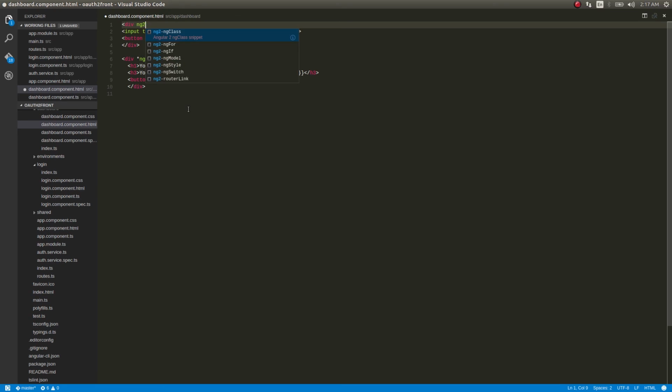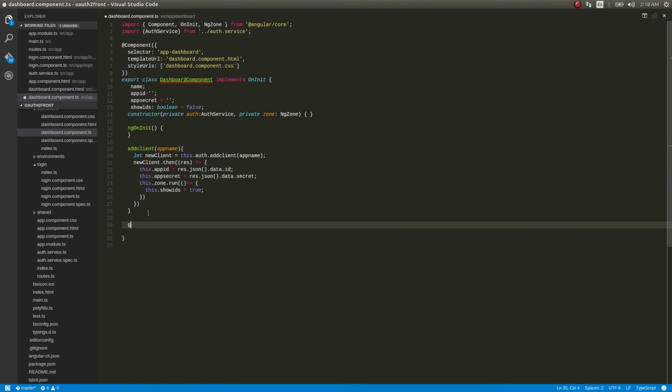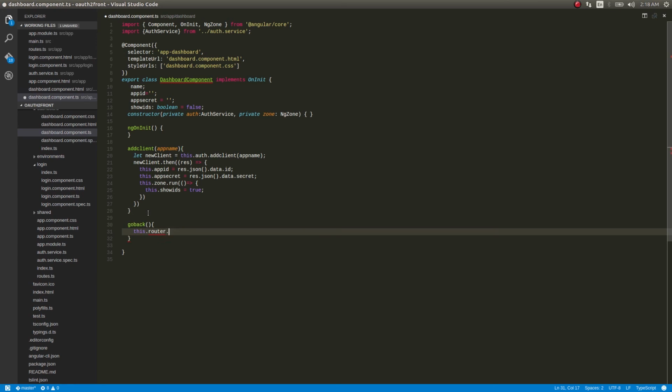And then show the other part only when ngIf not showIds. This will be shown only when the showIds is false, that is before the successful call has been made. So okay, this is done, and this is done as well. We just need to have a go back button. Go back. Navigate, dashboard.